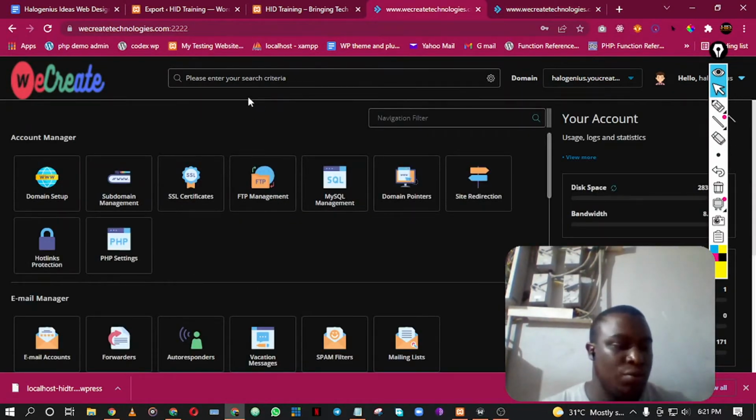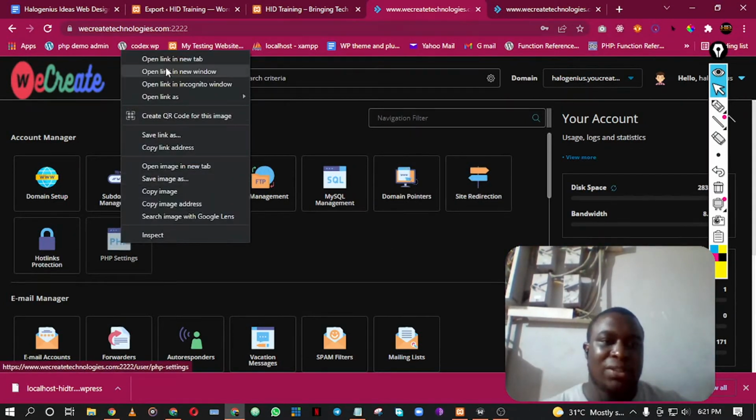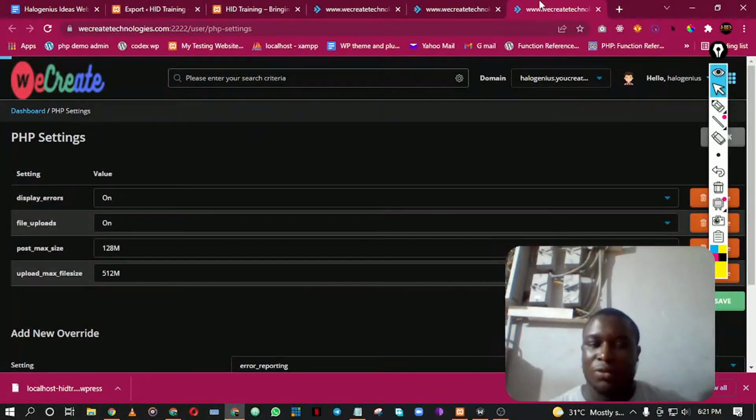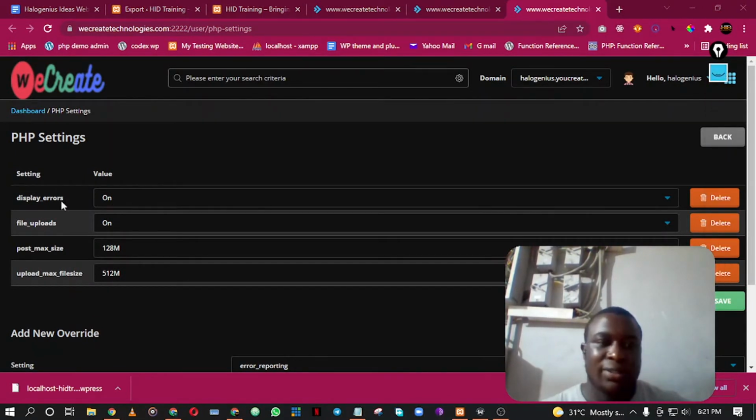So another thing you want to do is to go to the PHP settings. Very, very important. Now, WordPress depends on PHP and MySQL to actually function properly. So normally, I think it's only one of these options that you get over there: display errors, file uploads, post maximum size, upload max file size. Normally it's only file uploads that you get. I think it's display errors that you get by default, or just one of them.